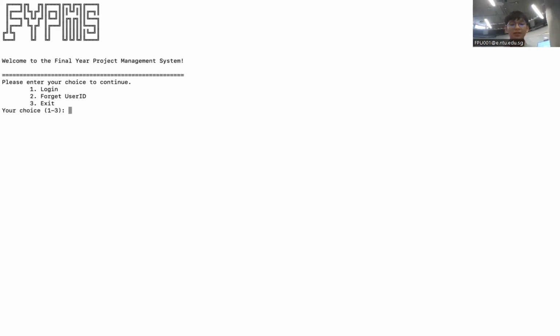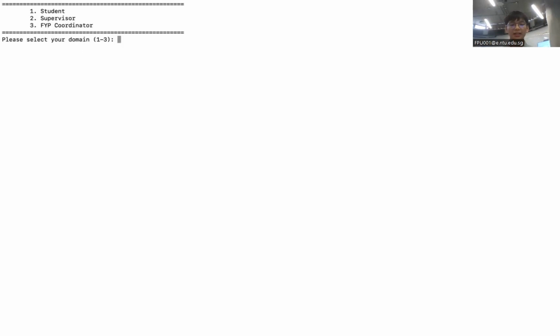During the login phase, the user can choose their domain and input their user ID and default password to log in. Here, we use the student login as an example to illustrate, and I will demonstrate the case when the student enters the wrong password. So I enter my ID, and I enter the wrong password. So I have to retry again. Now I will correctly log into my student account.